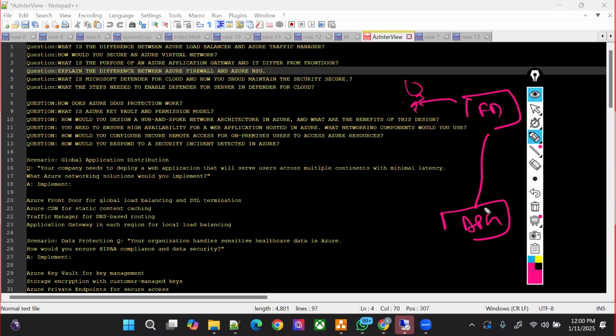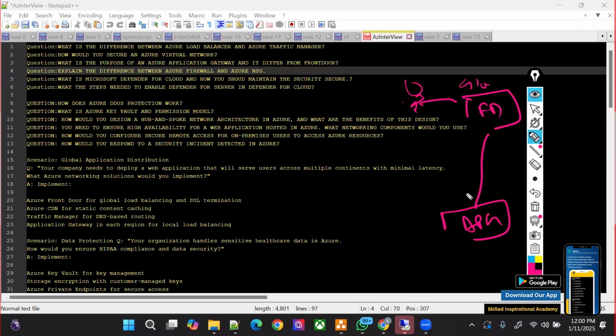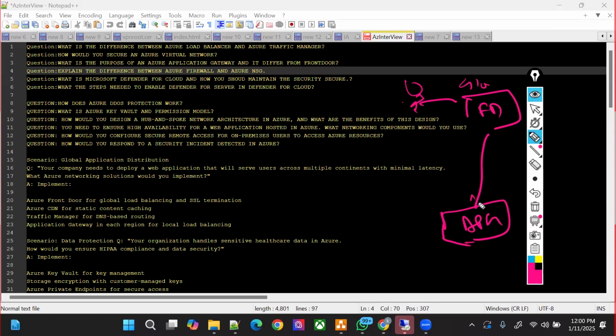I think if you want to manage traffic globally, we can use Front Door. But after taking that traffic, if you also want regional load balancing, then use App Gateway. There are also some compliance requirements, like GDPR, which say you cannot transfer data across regions. So you also need to put App Gateway there.